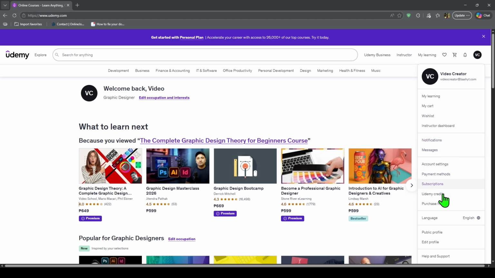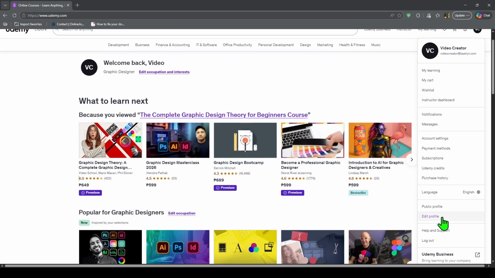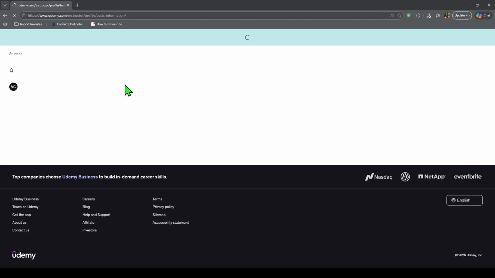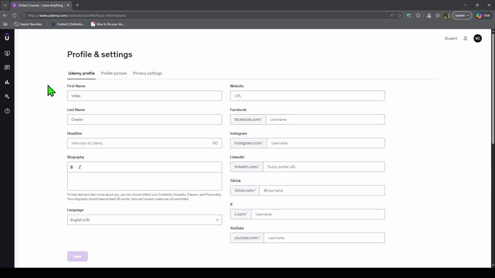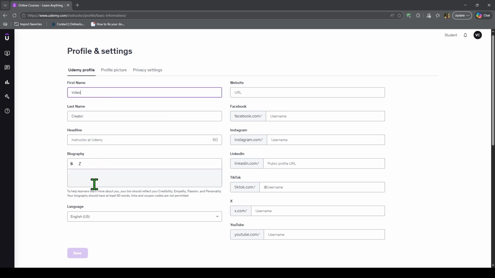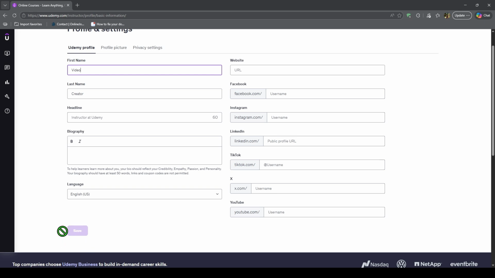Next, open your profile settings. Look for the name fields, such as first name and last name. Enter the name you want to display on your Udemy profile. After typing your updated name, scroll down and click Save. Refresh the page and check your profile to make sure the new name appears correctly.